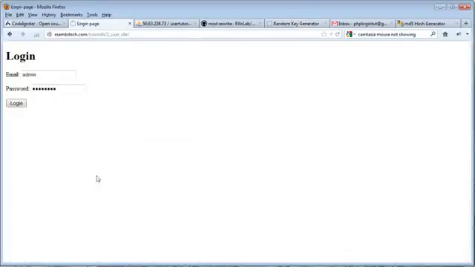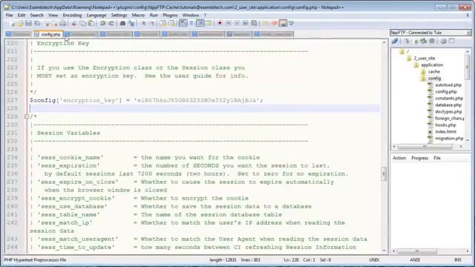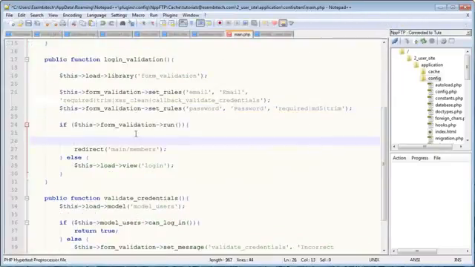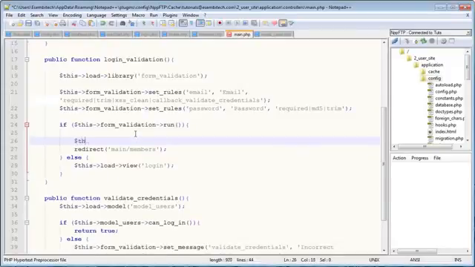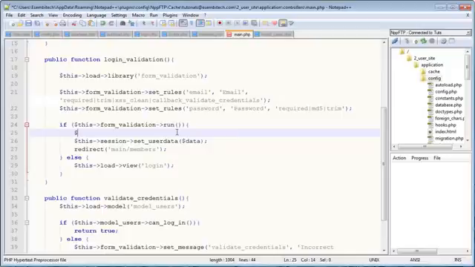Okay, so now refresh this. Our error is gone, and we can now use the session class. So why don't we actually set our session data after the form validation has been run? We'll go this session, set underscore user data. And this receives an array. And instead of actually typing an array into this field, I'm just going to pass in data and then create a data array.